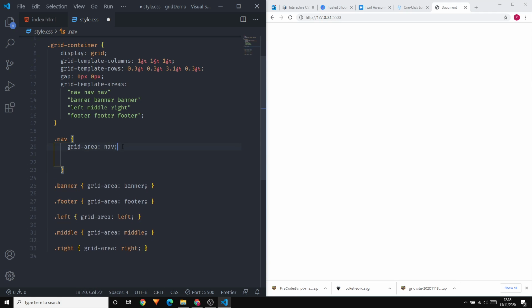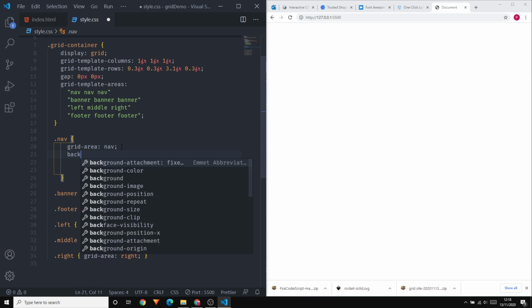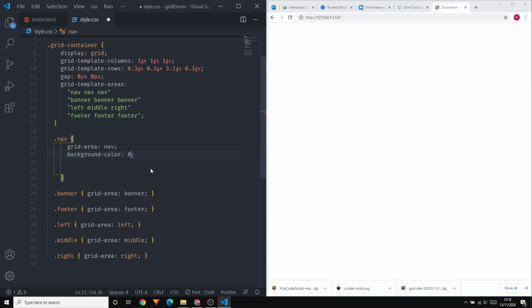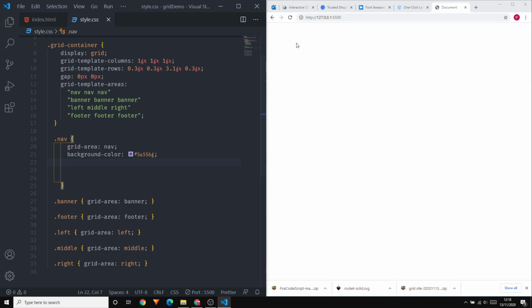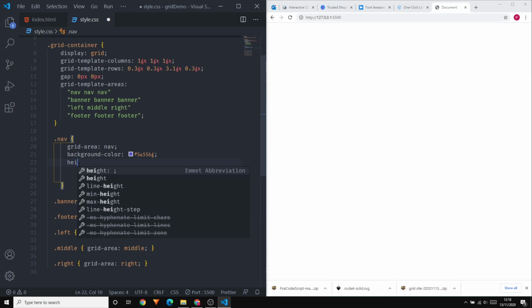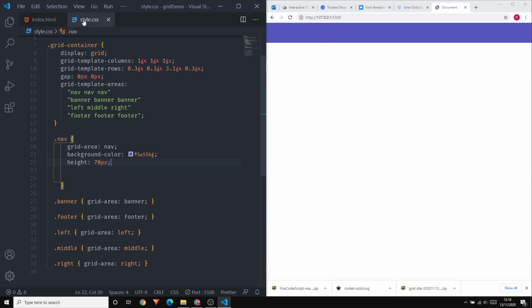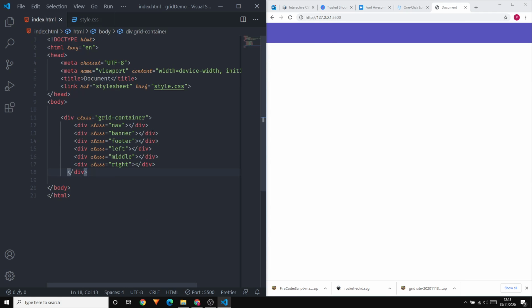So in the nav area, we can't see it, so we need a background color. I'm going to use my own color for this, 5A55BF. Nice purple color. We still can't see it because it has no height, because there's no content there. So let's give it a height of 70px. That will do. Right, let's put something in.